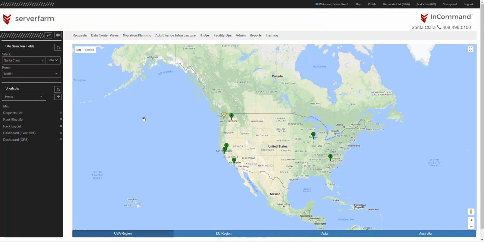First, your home page enables the services subscribed by your company, so your home page may not have all the menu options discussed in this session. Second, you can individualize your home page using the features found on the black left side panel containing the site selection fields and a list of shortcuts, which I will mention again later in this session. Third, if a feature introduced in this session is not accessible from your home page, contact your InCommand service rep to learn how to enable the feature.